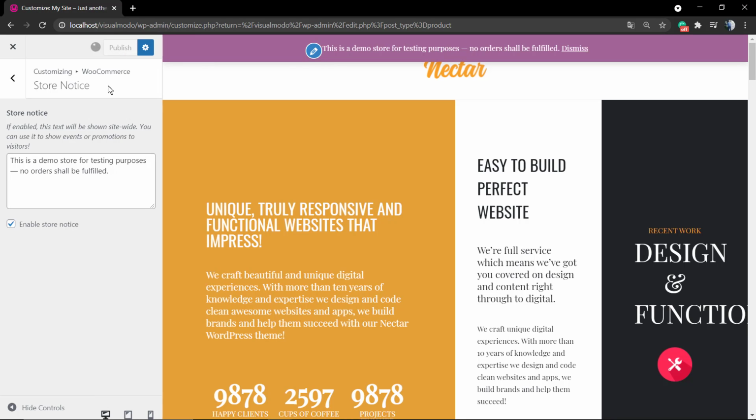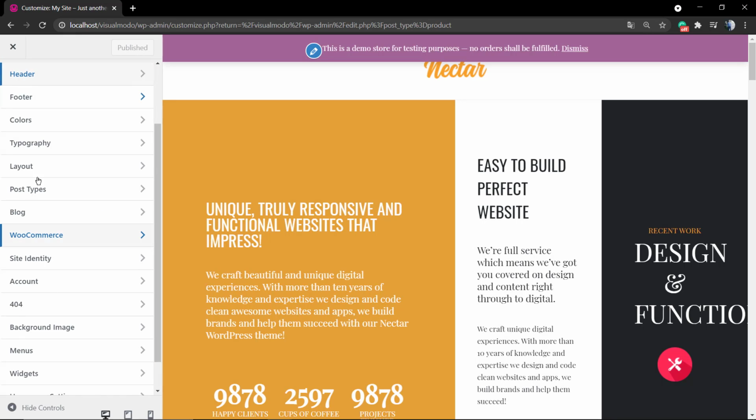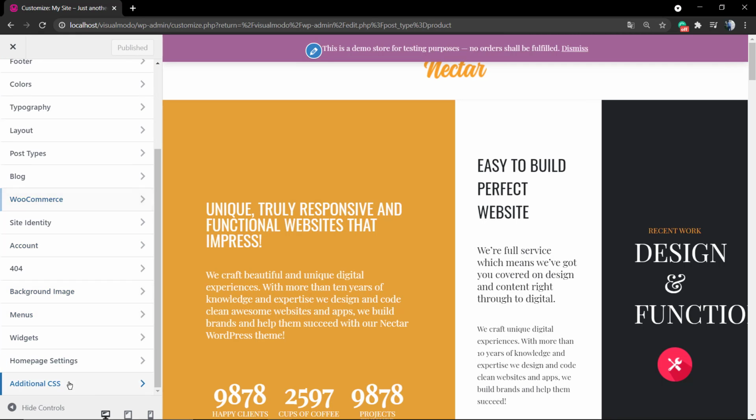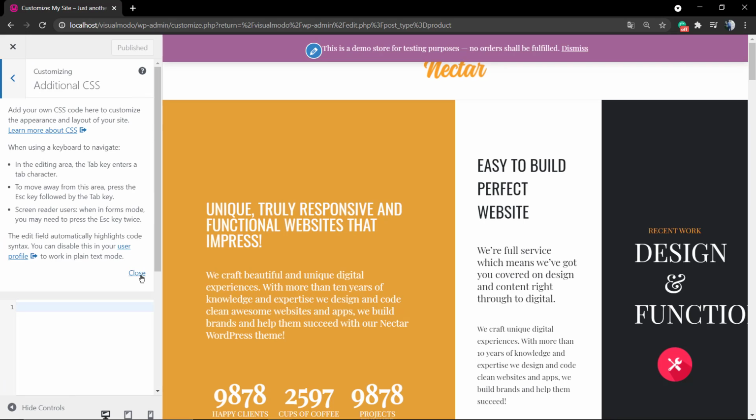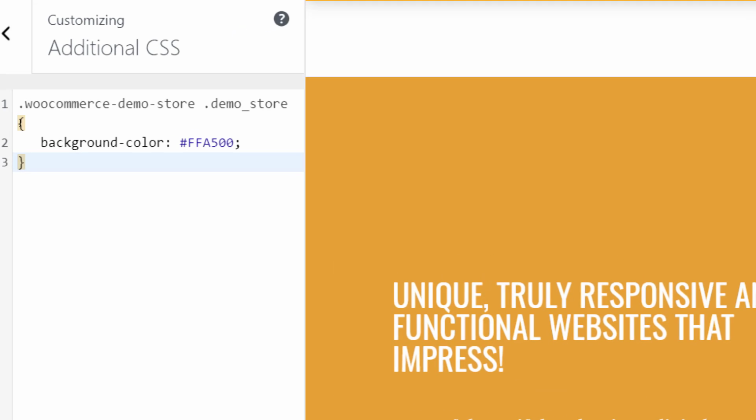Save this class. Let me just publish it so our entire website can display this store notes. And now navigate back to the Customizer and add Additional CSS. And now simply paste this code, the dot woocommerce-store-notice space dot demo_store, just like this one. Please pause the video and copy the following code.